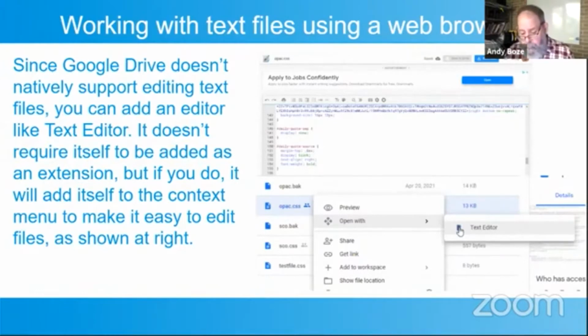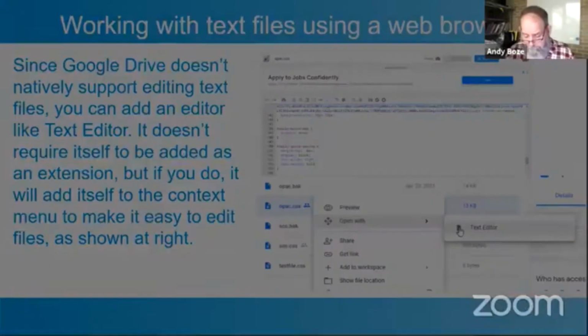I typically use Chrome when I work with Google products, and there's a nice extension for a text and code editor called, not surprisingly, Text Editor. It appears to work with any web browser just by going to the website, the URL for which is in the notes at the end of the slides. If you use it as a browser extension, it will add itself to the Google Drive context menu.